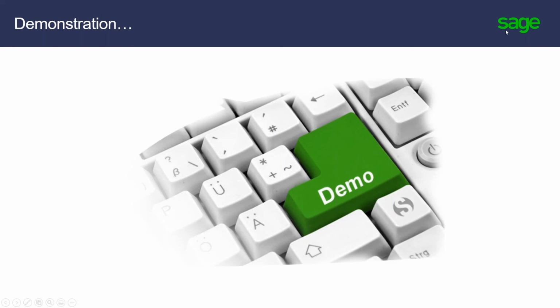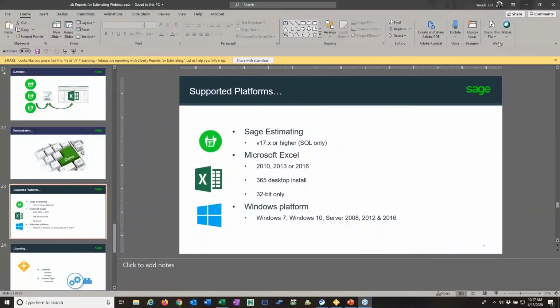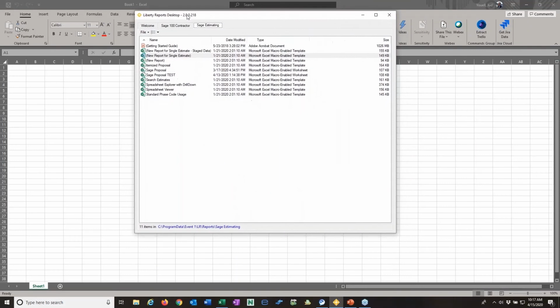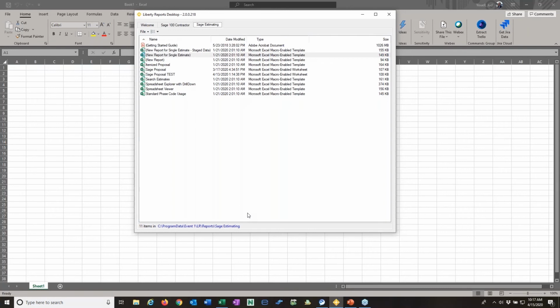So I'm going to minimize this. All right, here we are. This is the Liberty Reports desktop. When you purchase Liberty Reports, you would automatically get this. These are the standard reports for Sage Estimating. You can see I also have some reports for Sage 100 Contractor. This is the Sage Estimating reports that we're going to look at this morning. And these are some of the reports that we looked at already, those screenshots I showed you earlier in the presentation. So let's look at the Spreadsheet Viewer.